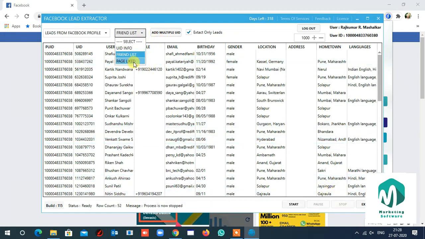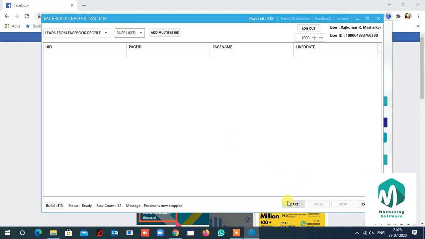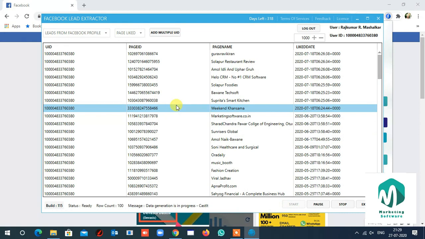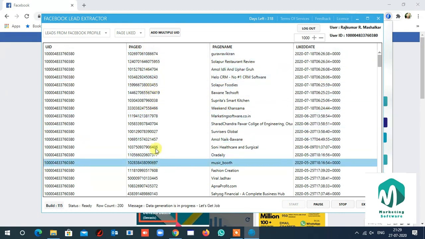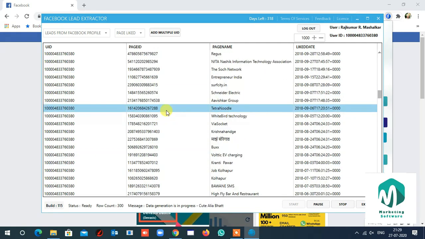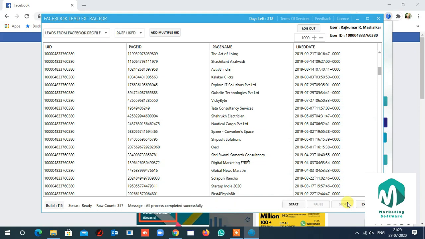After that, I will check which pages I liked. I will just open this and start. You can see here these are the pages I liked on Facebook, so it will come here. This is the page ID and we need this page ID to extract the data. Okay, so it will work like this. I will just stop it.